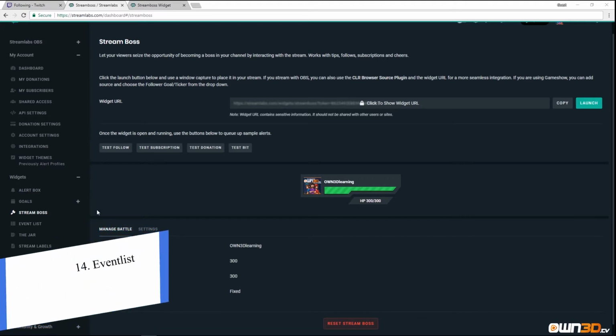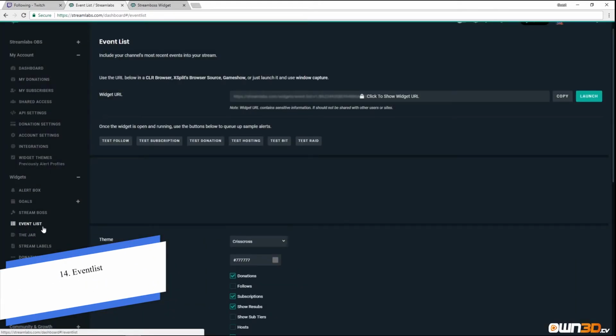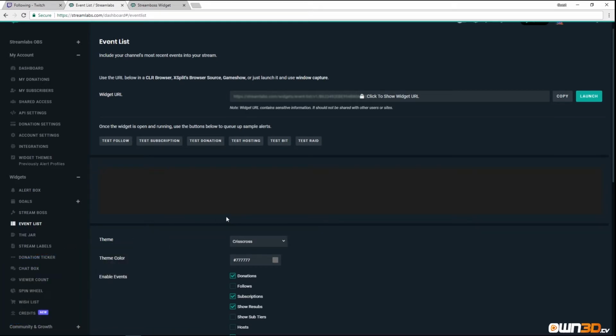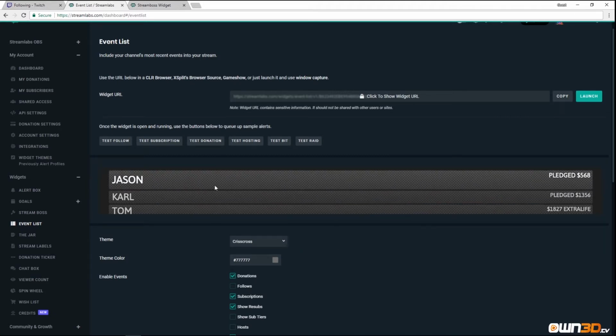The next widget is called the Eventlist. So when we click on Eventlist and we wait a second, we already see what this is going to be all about. It's basically a feed of things that happen on your stream, displayed in a list, and they get added time after time. This is what you would see on your screen, and it would stay there. We can have the option so it goes away, but we're going to talk about this in a second.